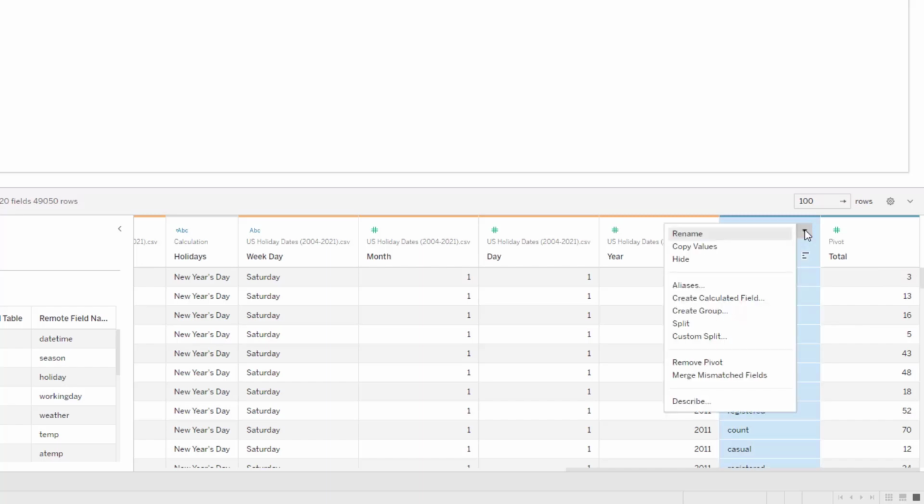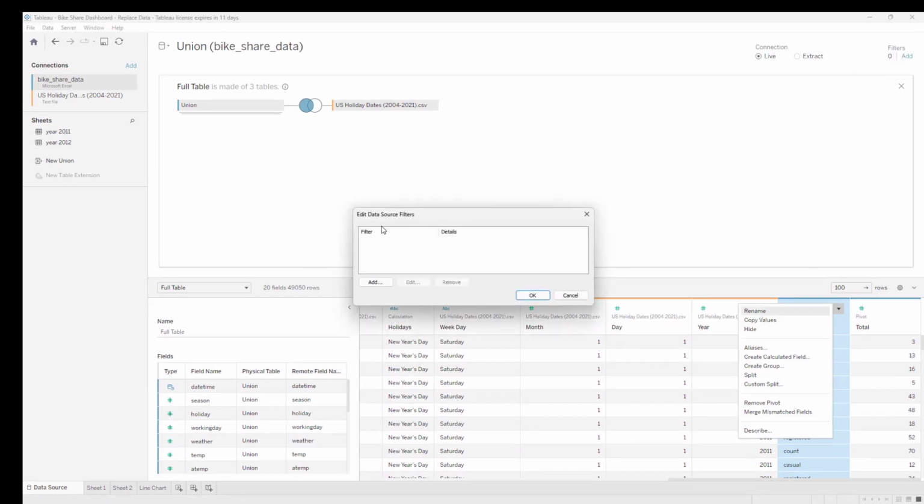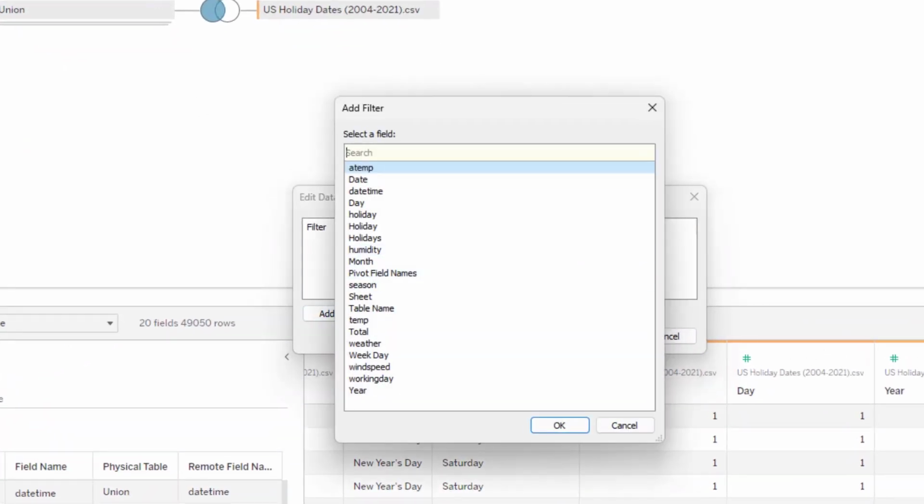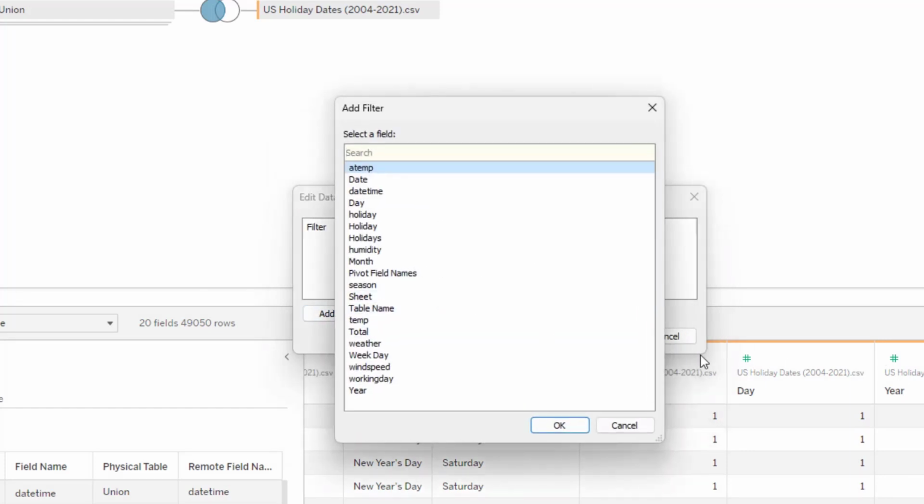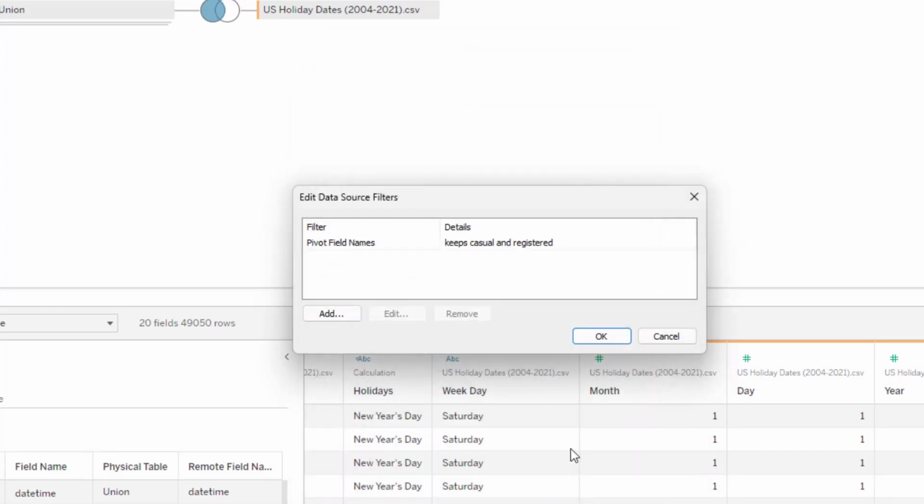So what you can do is, now that we have this column, we can go back up to the top and we can add a filter. So I'm going to add a filter, add, and I'm going to go to that pivot table where it says total. And then I am going to say, oops, not total. I want to go to the values, my mistake. So I want to go to add, and I think it's still called pivot field names. And then I just want to bring in casual and registered and hit OK.